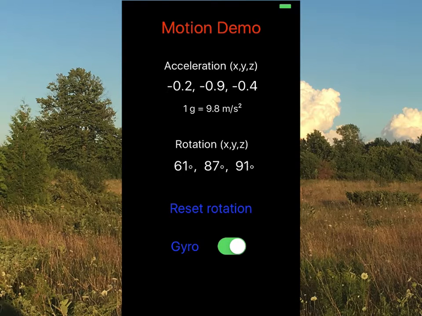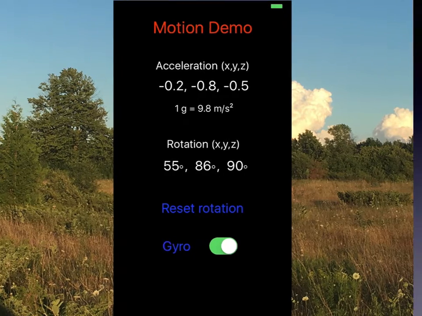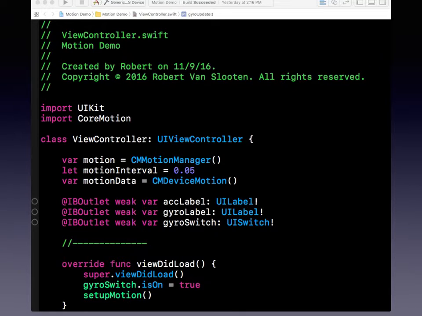Let's take a look at the code for the demo. The entire application is written in the view controller. There are no external classes or so on. The first thing you need to do is import CoreMotion. You have to create a CMMotionManager, and you should only do one of these in your application.